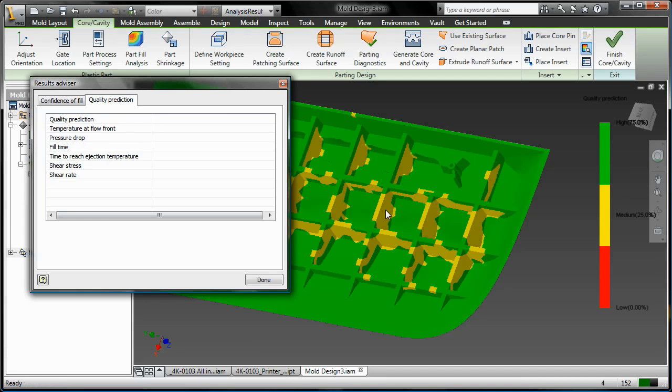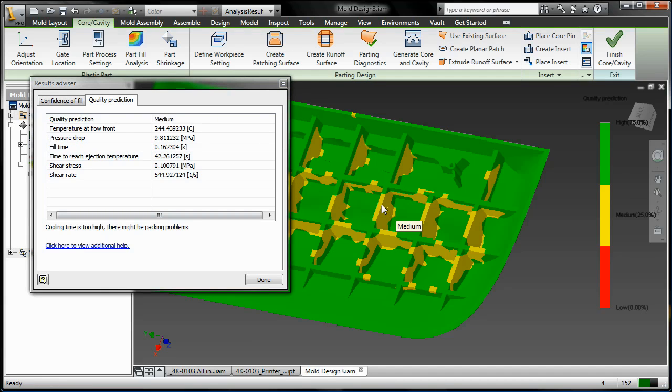So I'm going to go ahead and just click on one of these yellow regions, and it's telling me that the cooling time is too high. And the reason for this is that our ribs are a little bit too thick, and they're shrinking more than the rest of the part is. And what this is going to do to the final part is leave a sink mark on the surface, which is a visual defect, obviously something we can't have on this type of product.